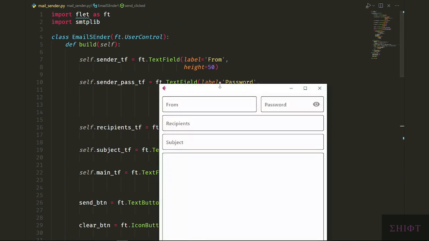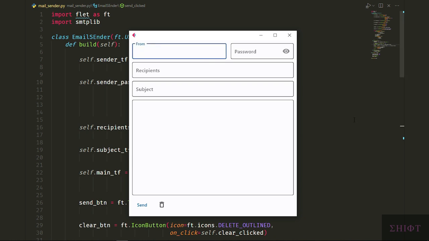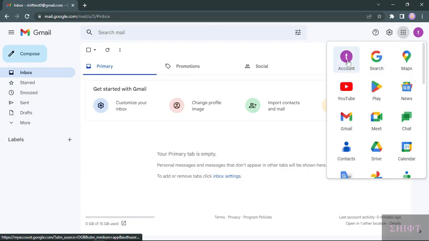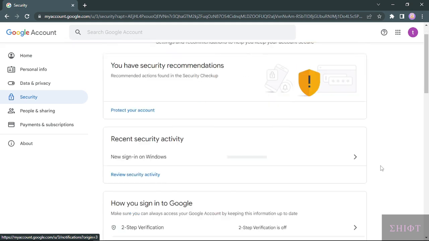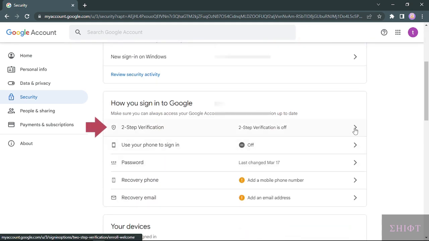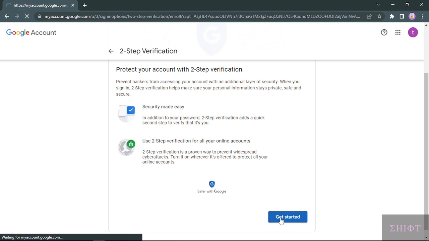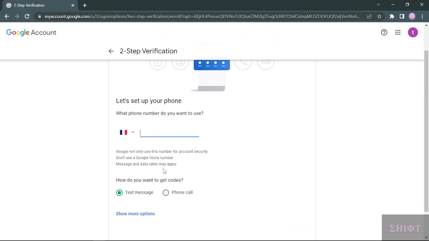Well, now everything is ready except the app password for the sender Gmail. To generate an app password, log into your Google account in a browser of your choice. Click this 3 by 3 dots icon and choose Accounts. Go to the Security section, scroll down and find two-step verification. Click on it, click Get Started, and here you have to enter your phone number and choose one of the methods of verification. Then Google tests your phone number and you turn the two-step verification on.